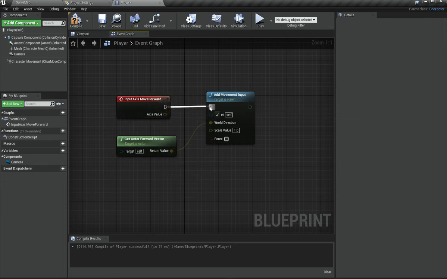So I'm going to go ahead and connect this to our movement input, and I'm going to take the axis value, which is going to be positive when we press W and negative when we press S, and I'm going to hook that up to the scale value.